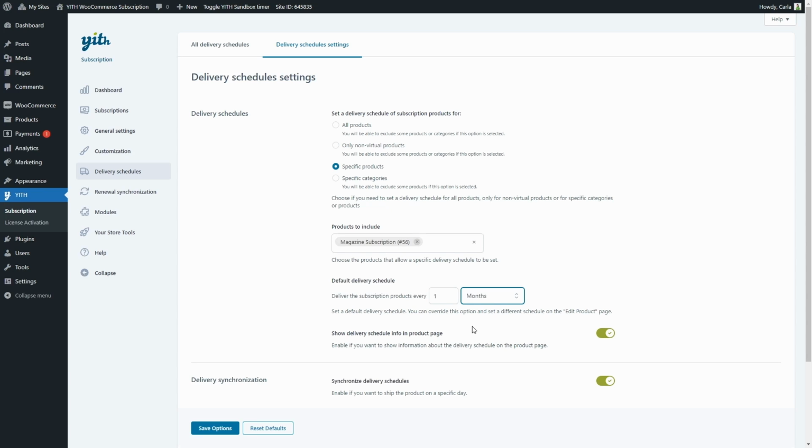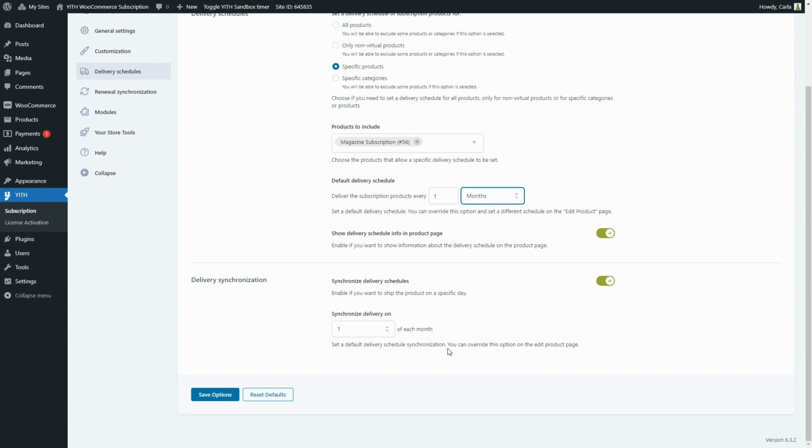This is a global option, so it can be overridden at a product level, and we can show the delivery schedule info in the product page. Then if we scroll down, we can also synchronize delivery schedules. In this case, since I schedule it to be shipped once a month, I can select what day of the month to send the magazine. So we have the 1st of every month. So the 1st of every month, I'm going to be shipping the magazine.